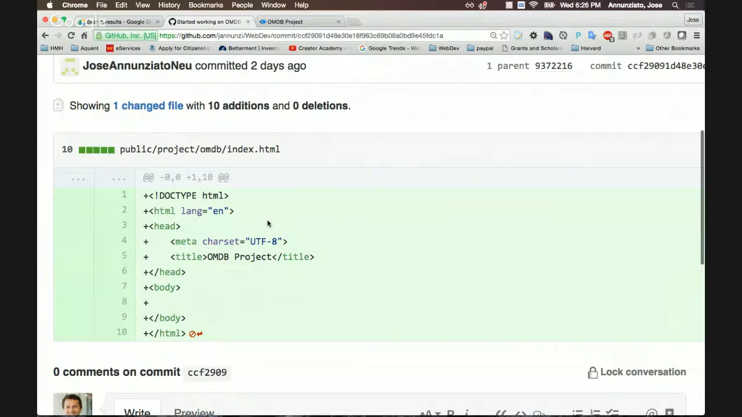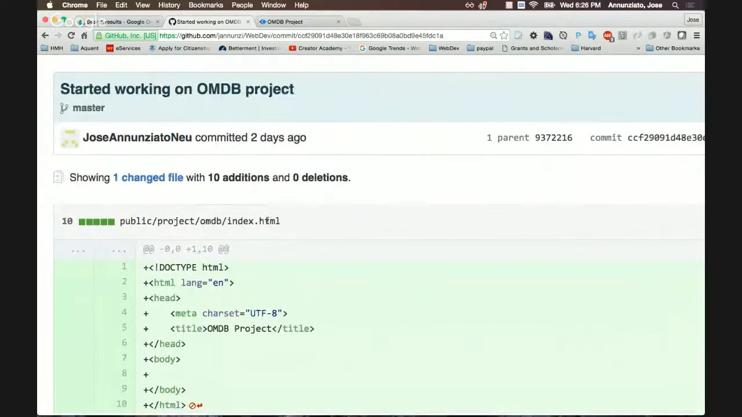When you're developing in your teams, maintain your commits as small as possible, going from one stable state of your application to the next stable state of the application. You commit frequently, right? And the description, the title of your commit, should capture the whole essence of what you did. I started working on my OMDB project.